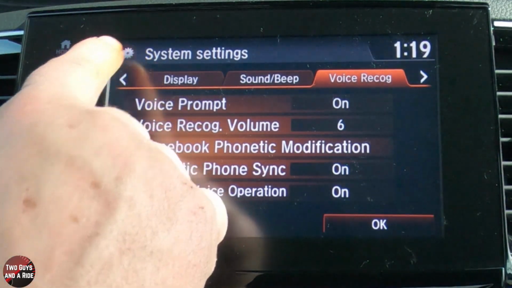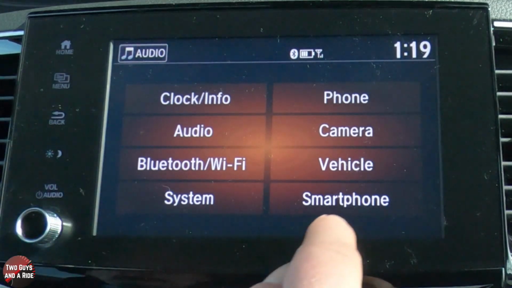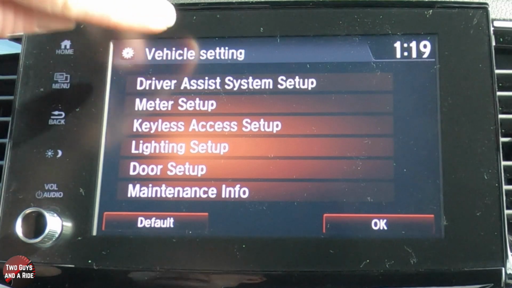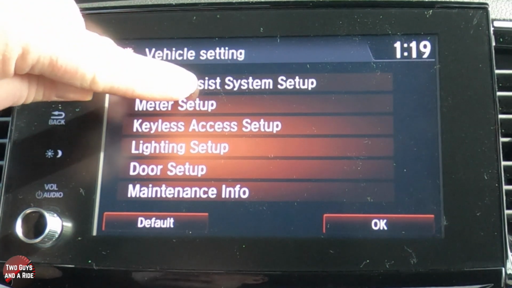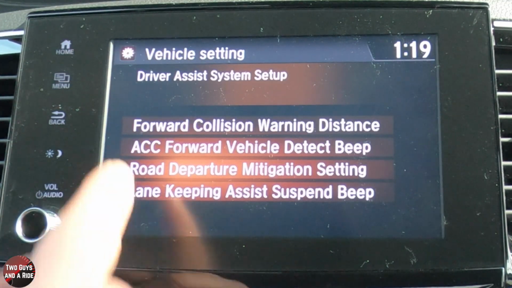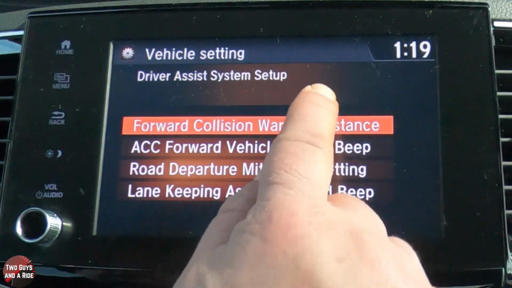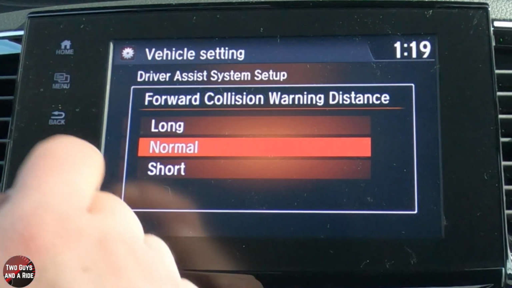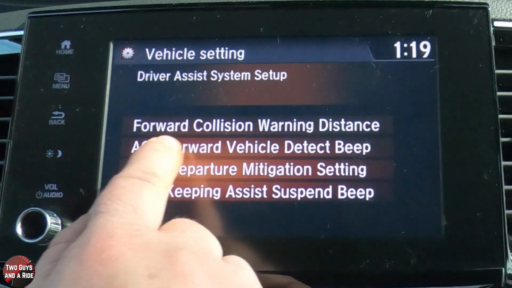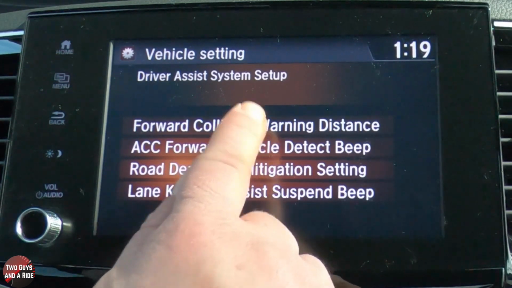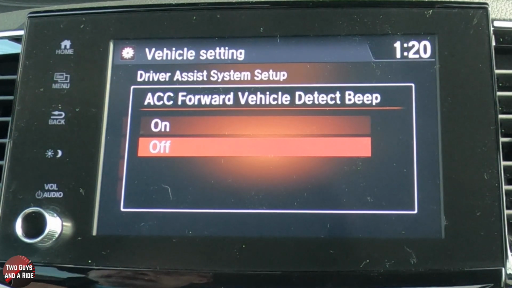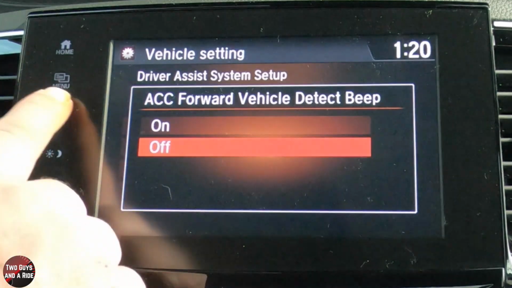All right, so let's go back and let's go to vehicle. So in here we've got the driver assist system set up, and this is where you're going to get a lot of your safety systems. So forward collision warning distance. If I click on it, I can have it long, normal, or short, and you just click on it to change it. I'm going to go back a button. Adaptive cruise control, forward vehicle detect beep. That's so when you have cruise control on, and when the vehicle in front of you leaves, it'll beep at you to let you know to look up and pay attention and get going.